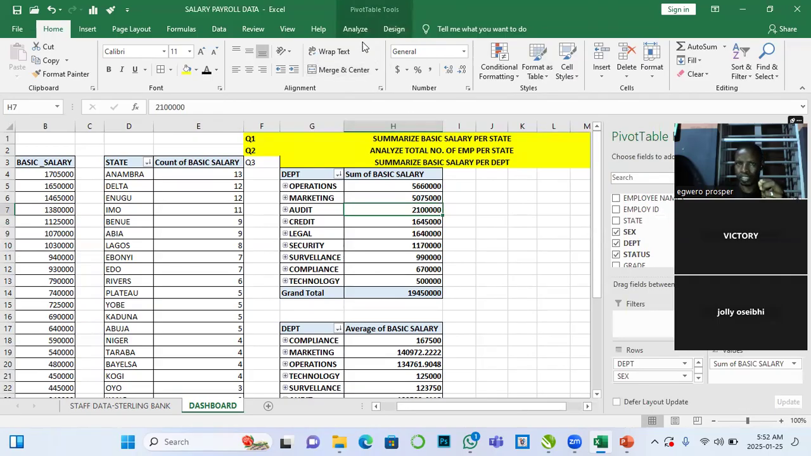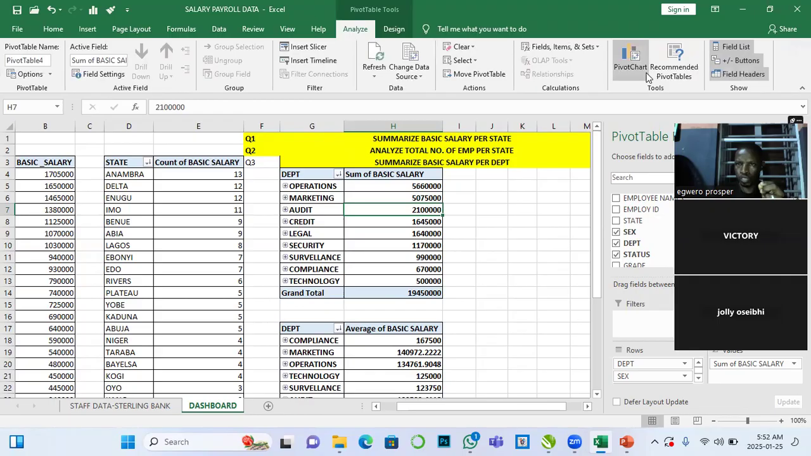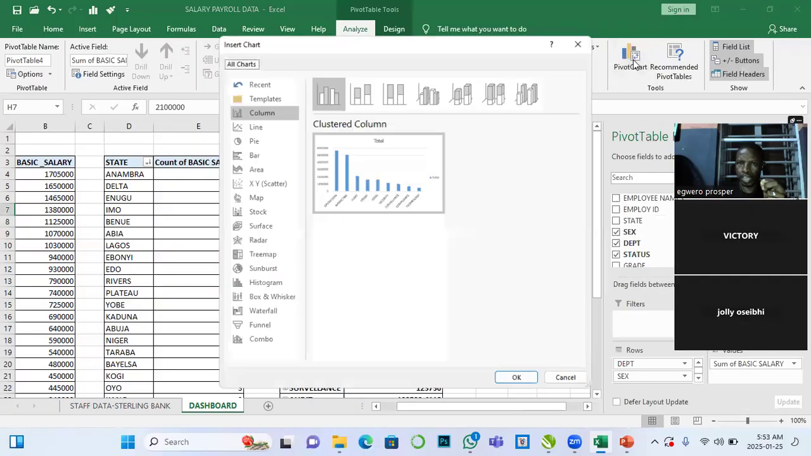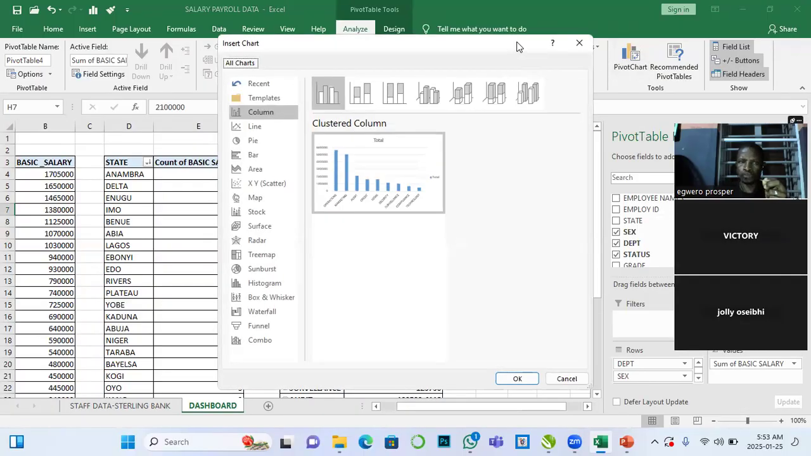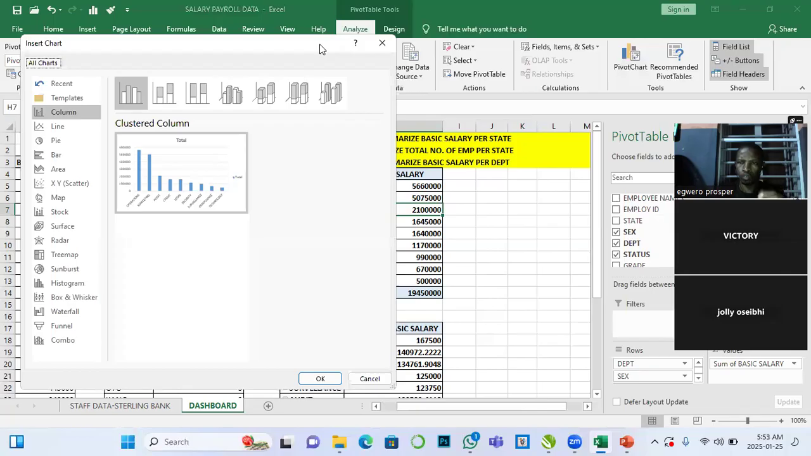So once you select it, you go to Analyze. From Analyze, you will see Pivot Chart. Once you click on Pivot Chart, it will prompt you with different graphical tools that can be used to represent your tabular findings or values. Now, as an analyst, it is left for you to know the strengths of each of these graphs when it comes to data interpretation. So you are not supposed to just be picking them anyhow. You are to pick them based on the message you are passing.